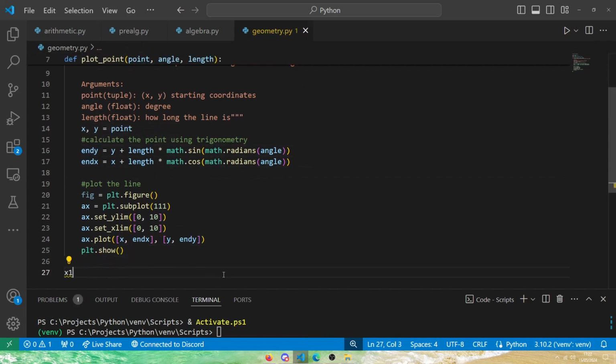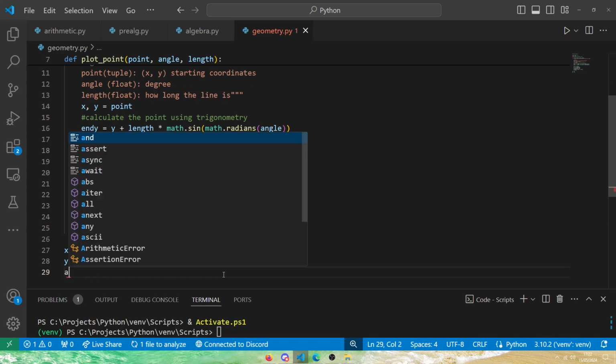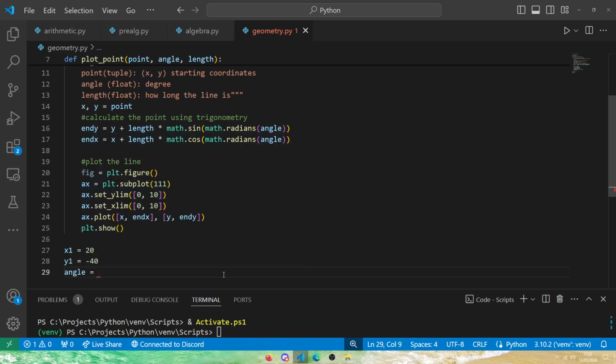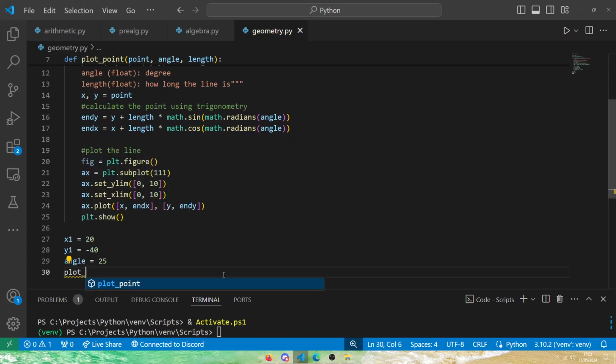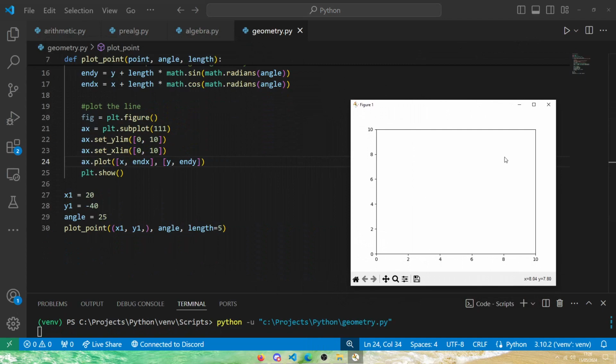The way we use this is we just pass in our variables. I can put in any number, like 20 for x, and for y I'll pass in -40. For angle I could pass in, let's say, 25, and I can set my plot point. I'll put in a length of 5, and of course we can adjust this number. So when I hit play, we should see a line. There's obviously no line running, and I don't see an error output.